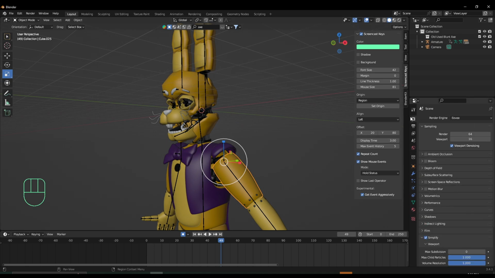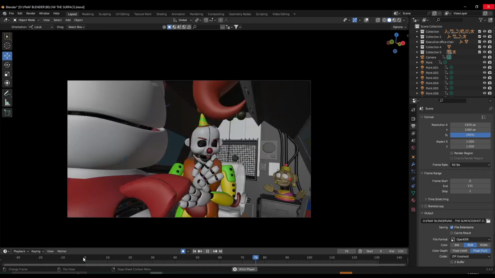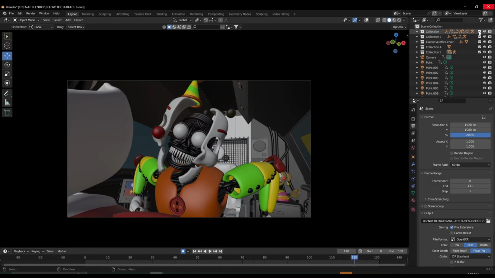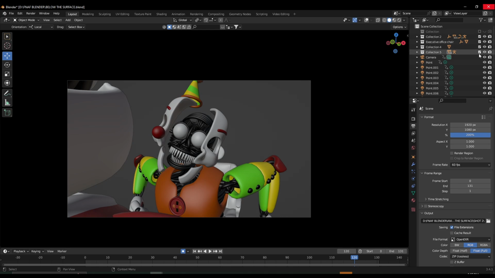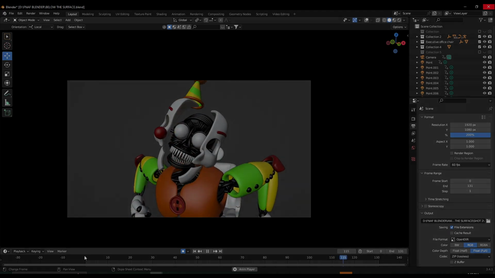Just turn on simplify, put max subdivisions to zero, and the best thing is that when you render, simplify will be turned off automatically. It might sound dumb, but hiding objects will maybe make your Blender a little smoother, which is why making collections is very useful, because you can selectively hide things in your scene.